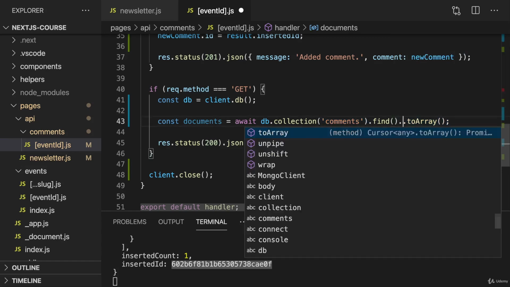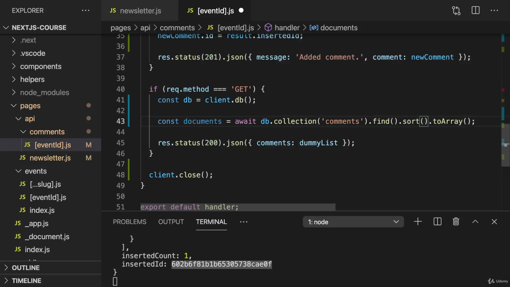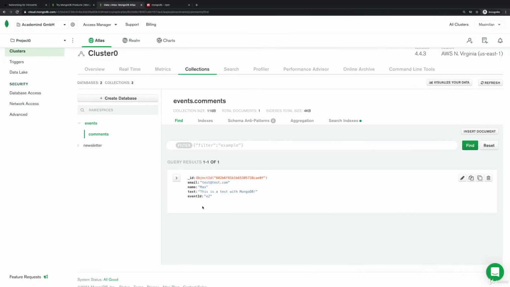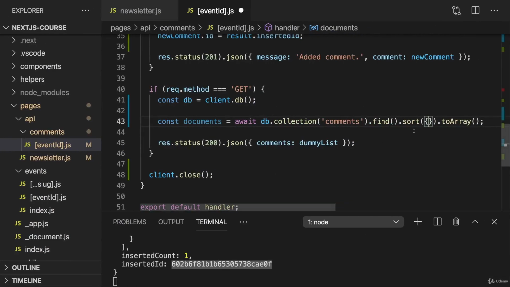Actually, before doing that, I want to call sort on find. So on the result of find, I will call sort, because sort allows us to, well, sort the results. And we do sort by passing an object to sort, where we then specify one of our keys in our documents, or for example, _id for the automatically added ID, and then minus or +1 to define if we want to sort in descending or ascending order.